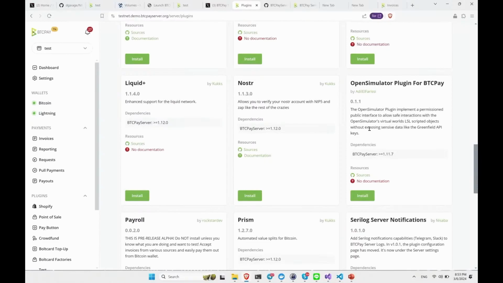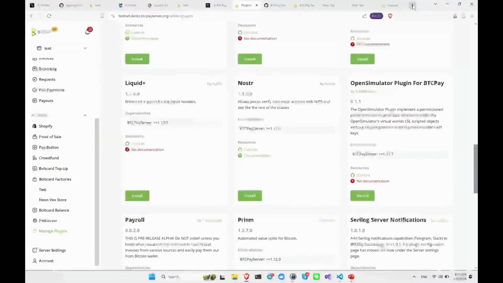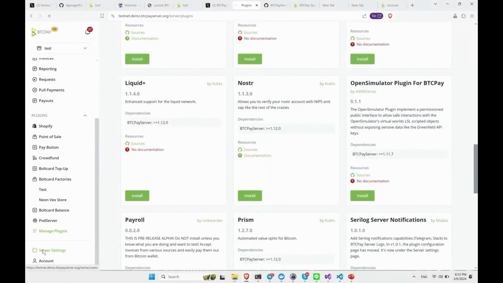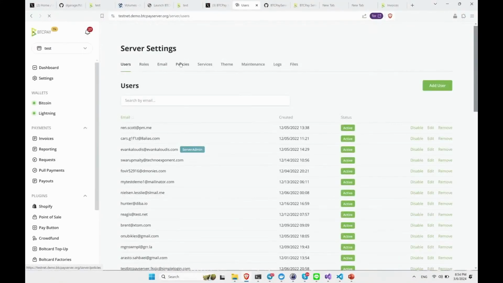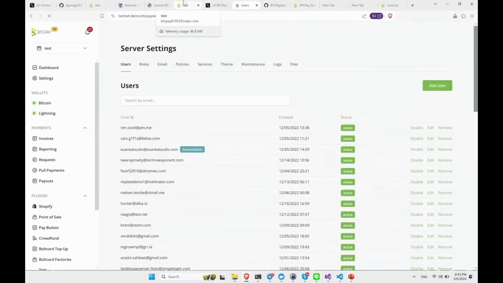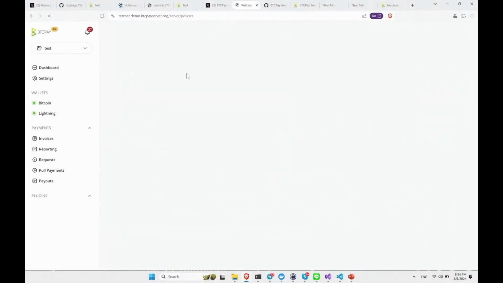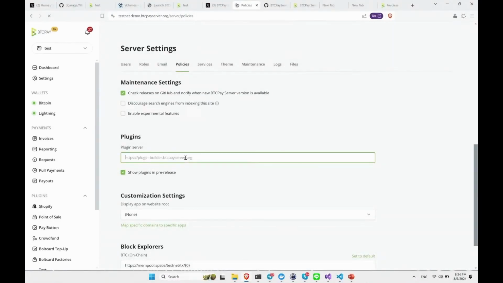Are these plugins dynamically loaded when processed? Yes. To go into the details of those plugins, if you go into the server settings, in policies, it takes time because I have lots of users. But when you go in there, wait. Okay, it's coming. Okay, you have here plugin server.